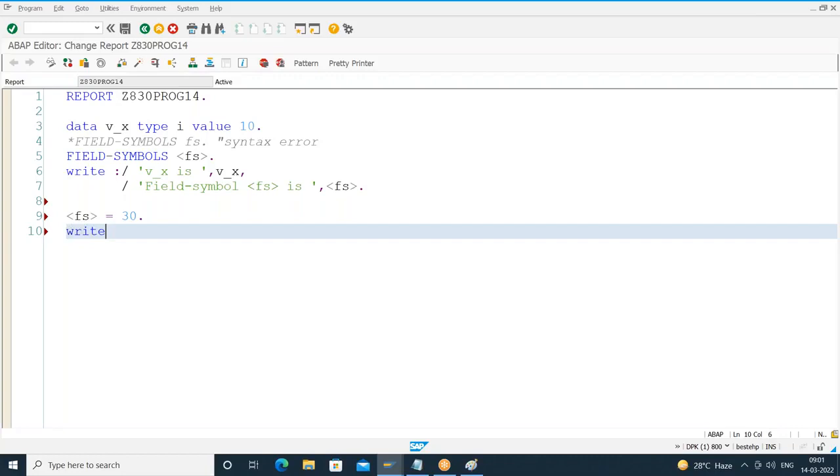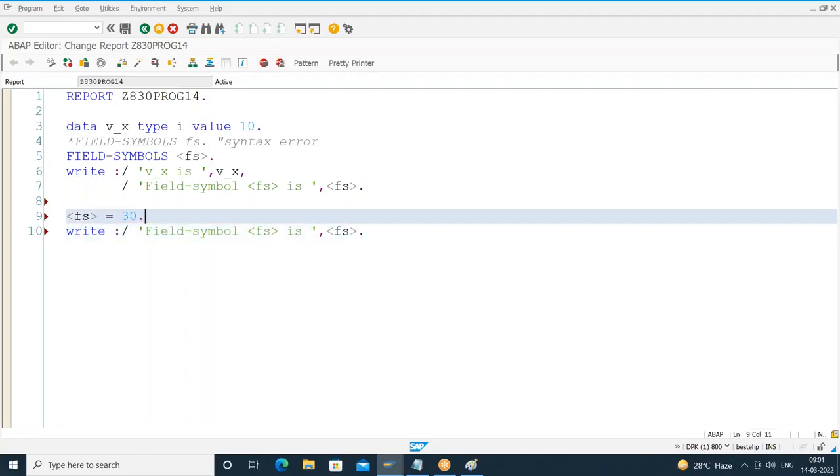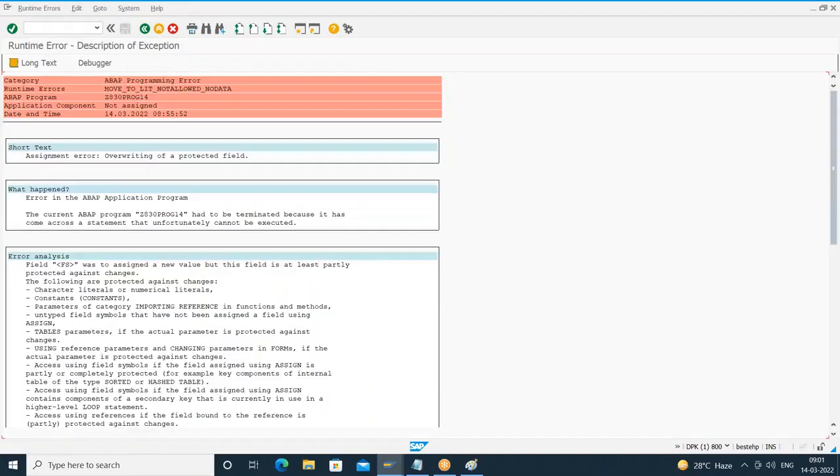Let me try to print the field symbol value. Initially, when there was nothing, I didn't get anything. Now I'm trying to initialize 30. Let's see whether I'll get 30 or not. What happened here? I got an error: assignment error, overwriting of a protected field.